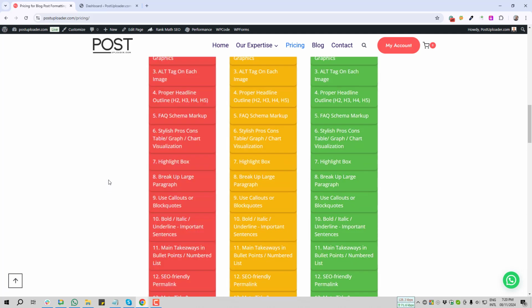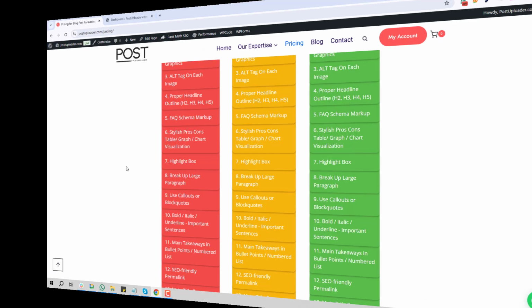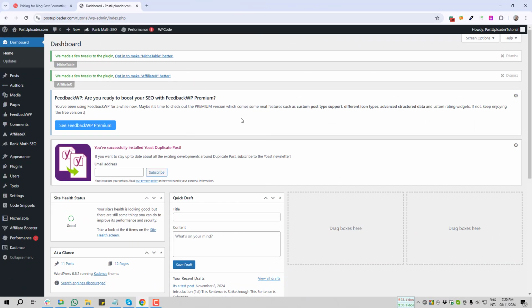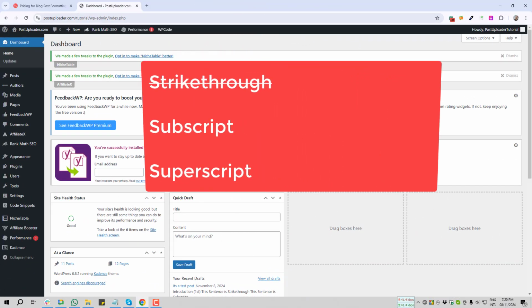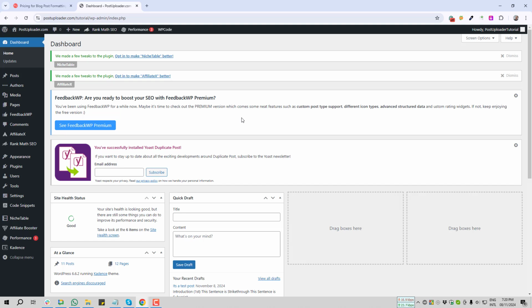Okay, let's jump into today's tutorial. Today I will guide how you can add strikethrough, subscript and superscript text in your WordPress blog. Firstly, I will show how you can do this on Gutenberg block editor. After that, I will show for the classic editor.